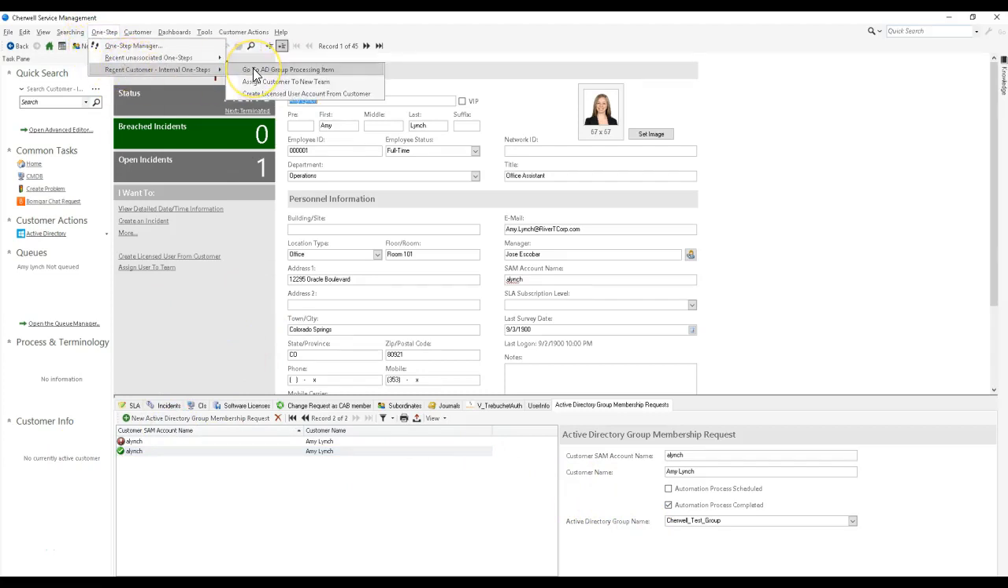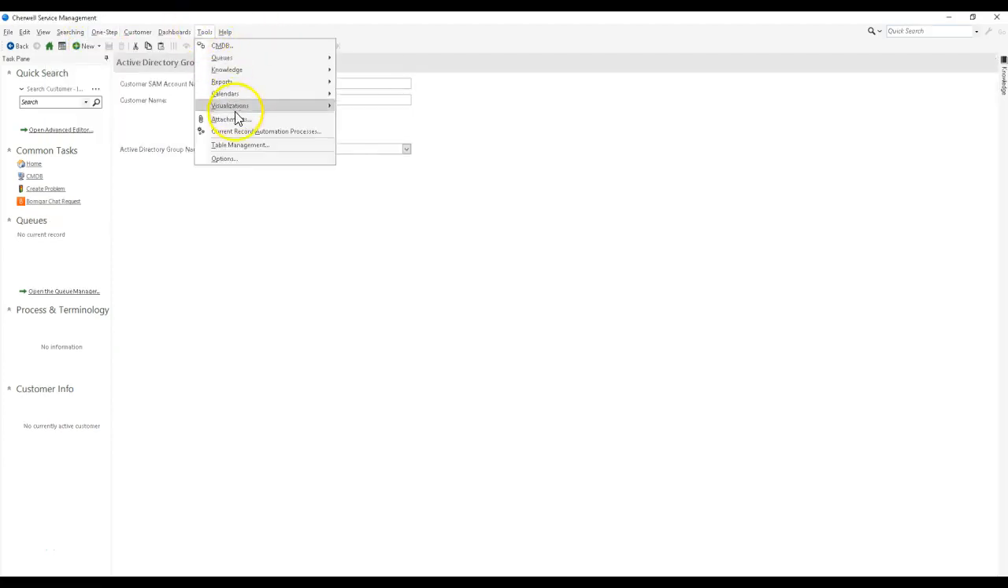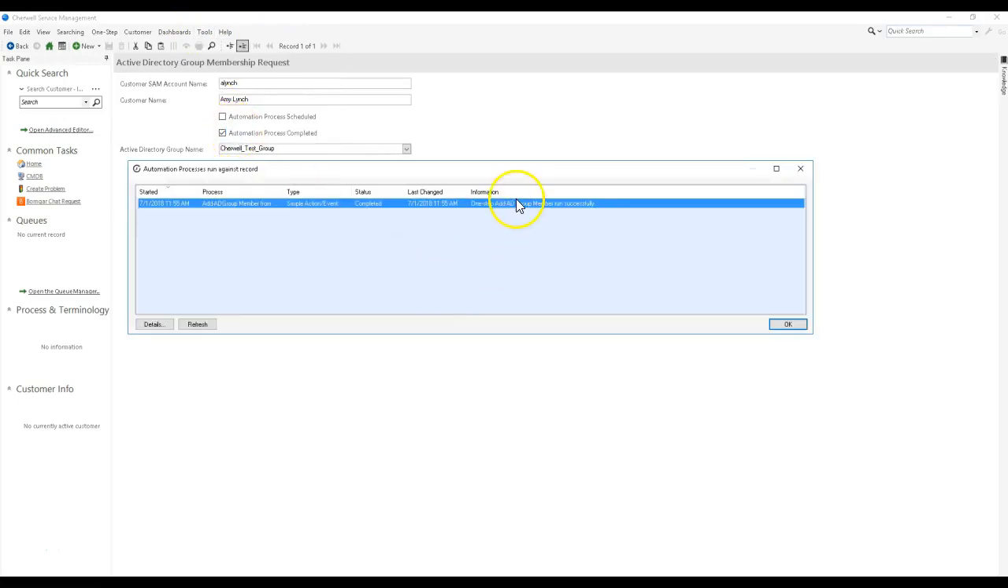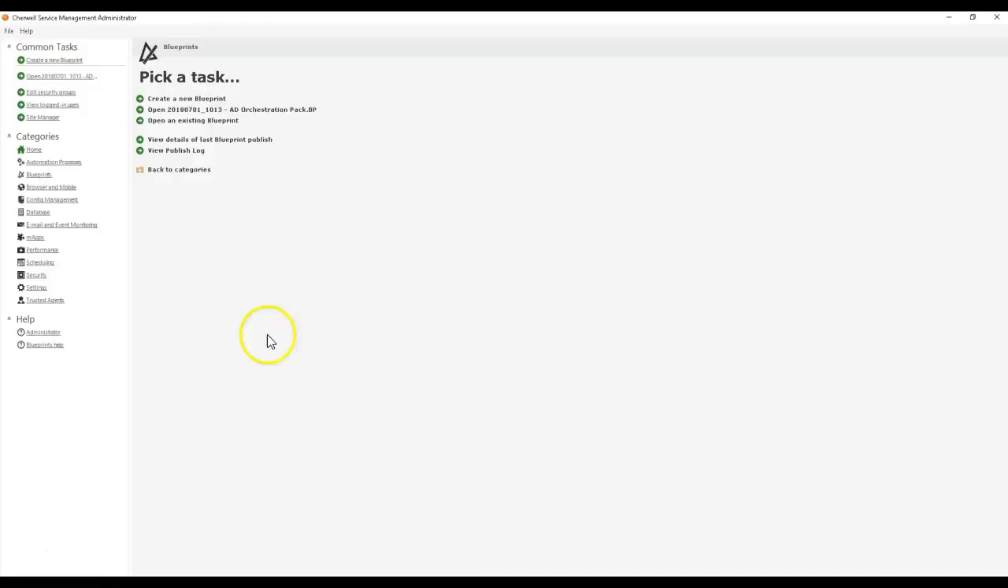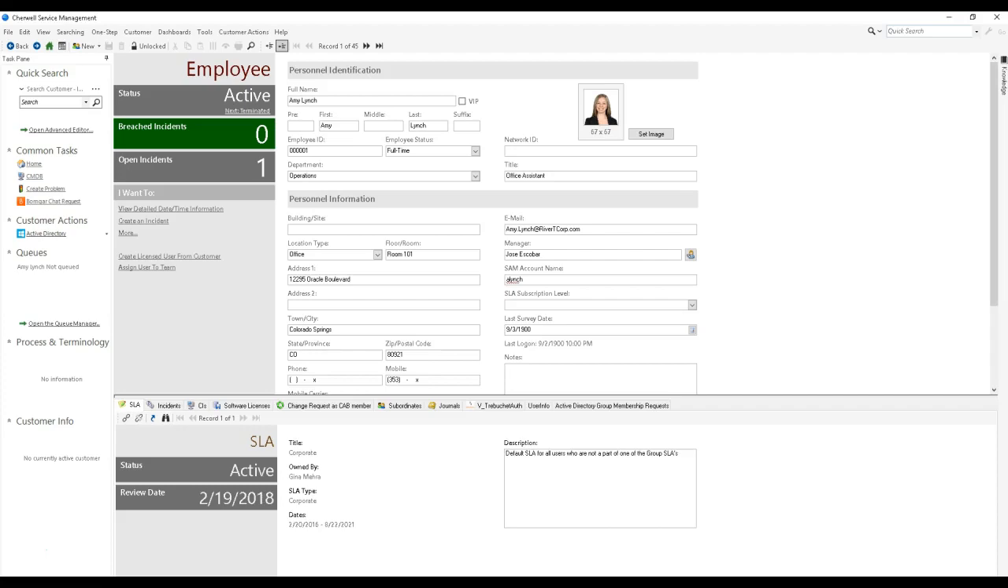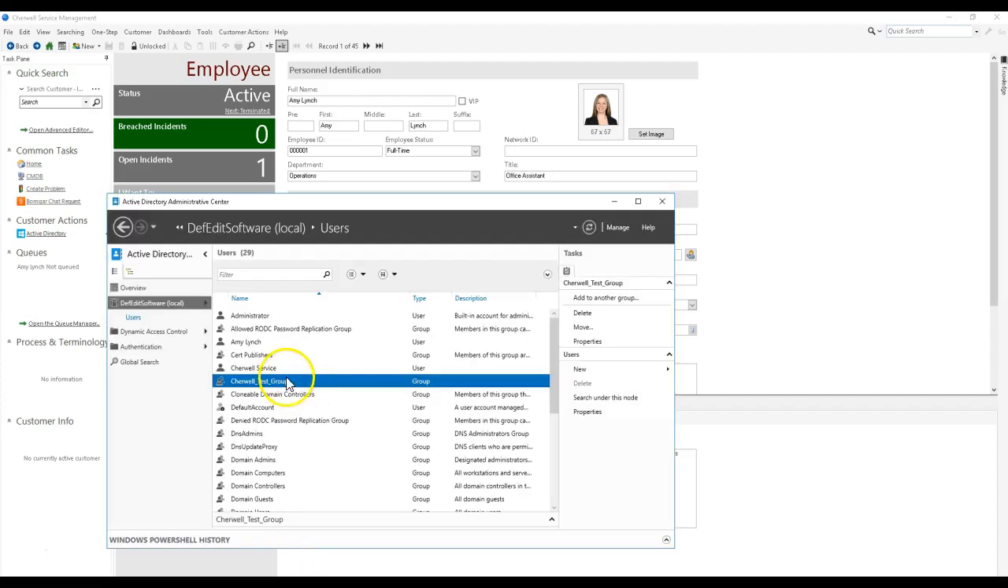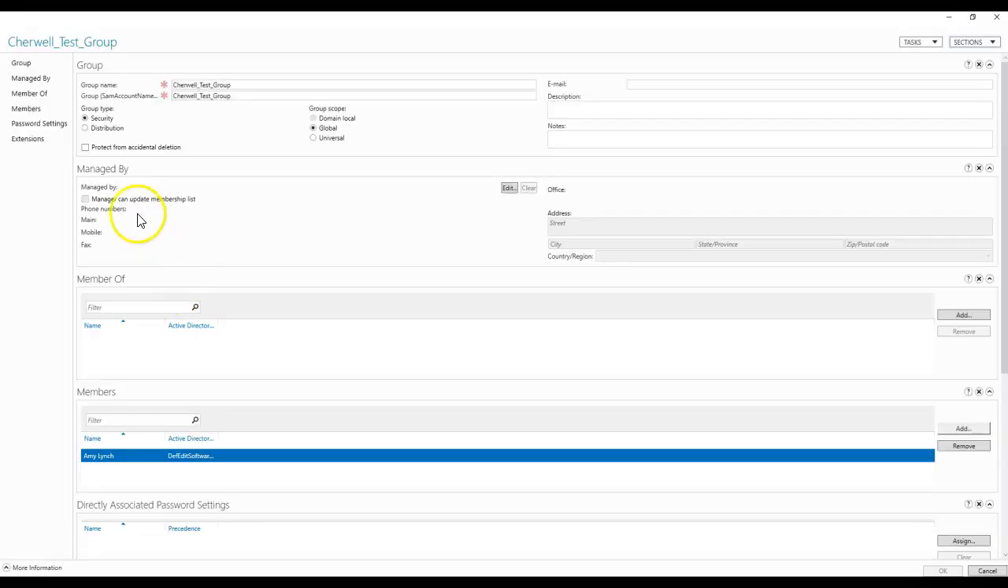So if we go down to that AD group processing item and we look at the current record automation processes, we see the one step ran successfully. Now I didn't record any troubleshooting information on this, so our information here is a little bland, but if I go into our group now, we can actually see that Amy Lynch is a member of the group.